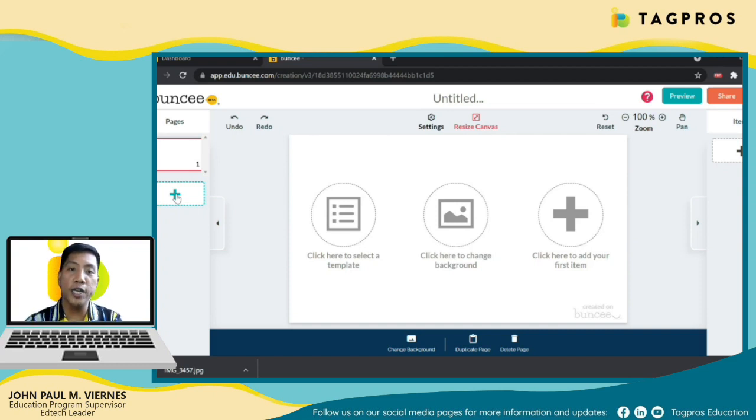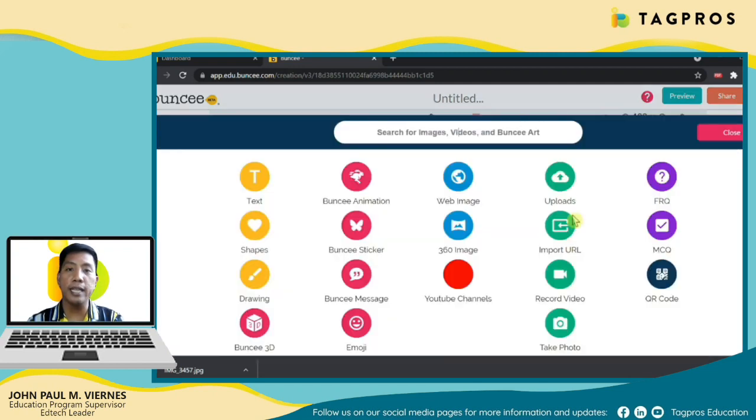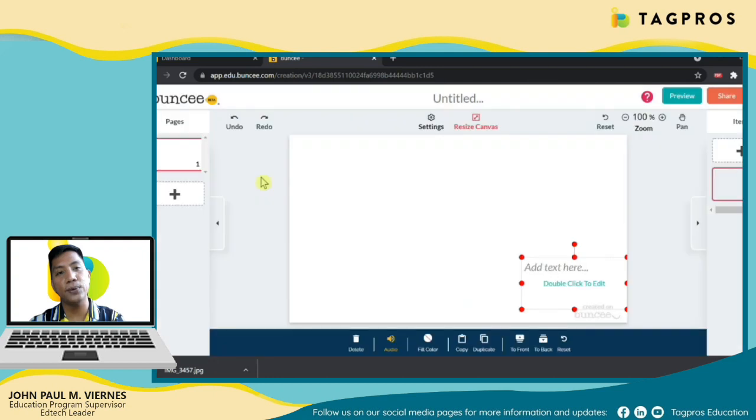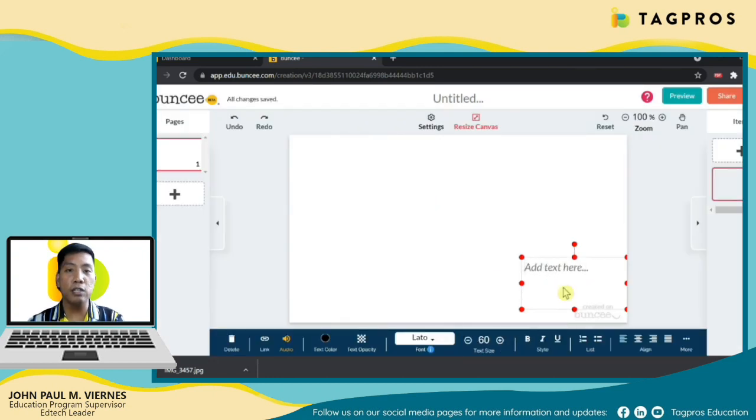Okay, so in here, on the workspace, pwede ka nang mag-import ng templates, import background, or you can just add items such as videos, animated images, or others. Okay, so this time we will just go on and click on the things that we wanted to import. Like this one, text yung ilalagay natin. Click natin yung text. Okay, so double click it, and let's put a title. I'll be naming it as My Journal.